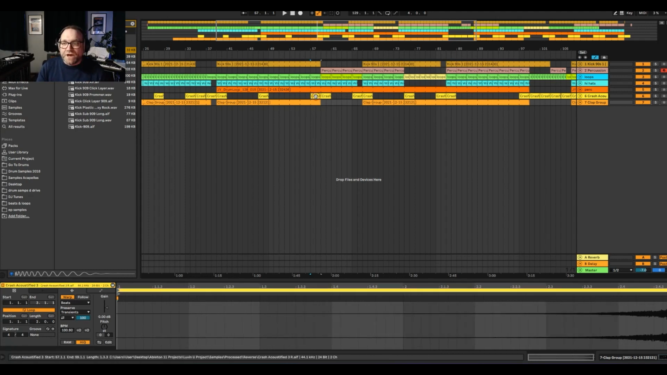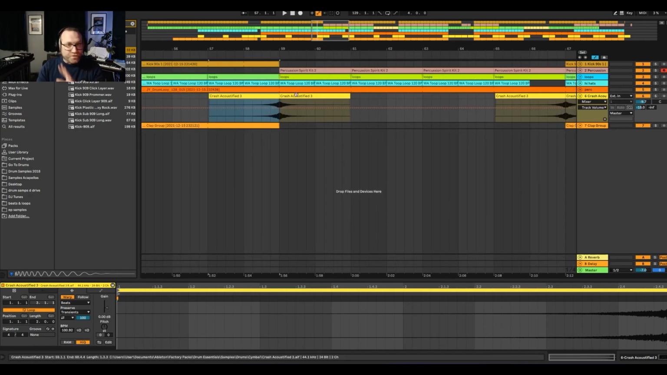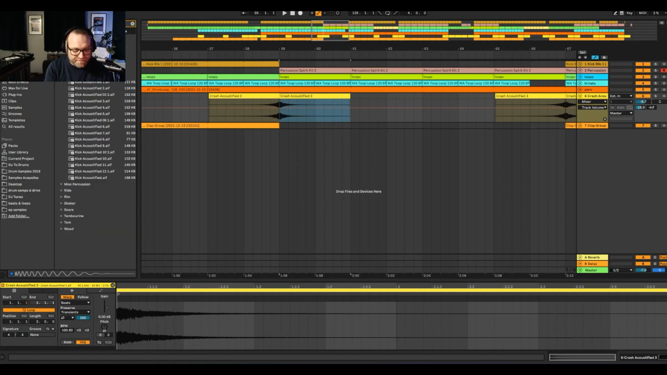Now, obviously with the crashes, I've just got a simple crash. The selection of crashes I use all the time from within Ableton is the Crash Acoustified. I'm going to type that in there, and in the crashes there's a whole range of them, and they're more live sounding.